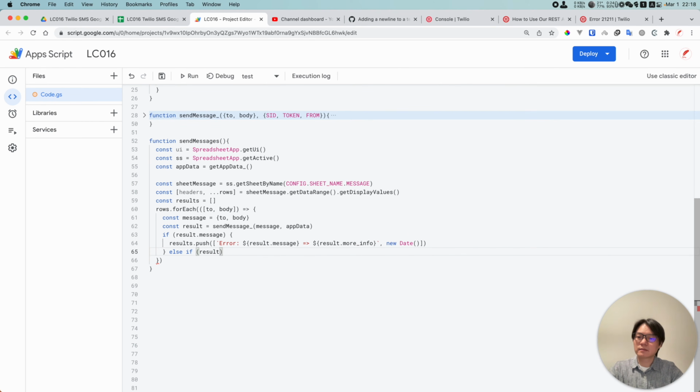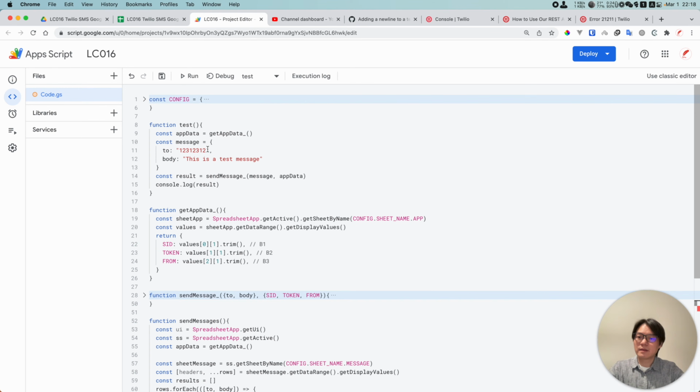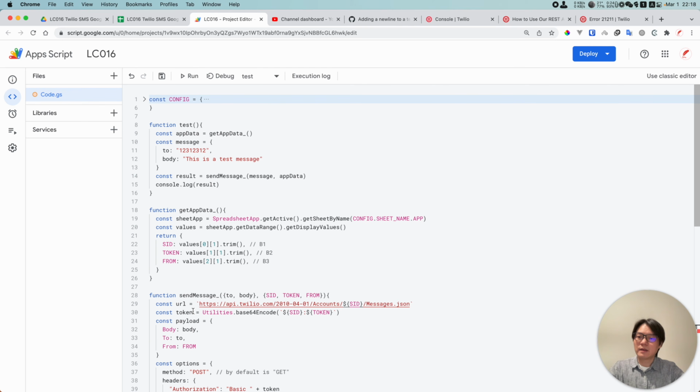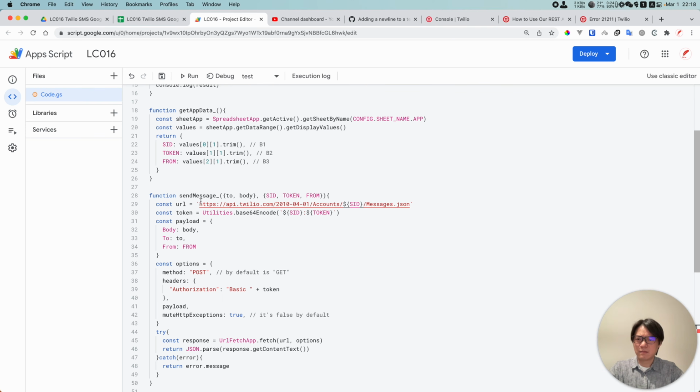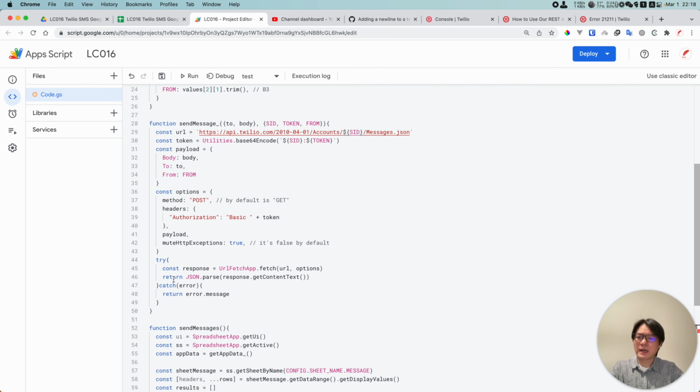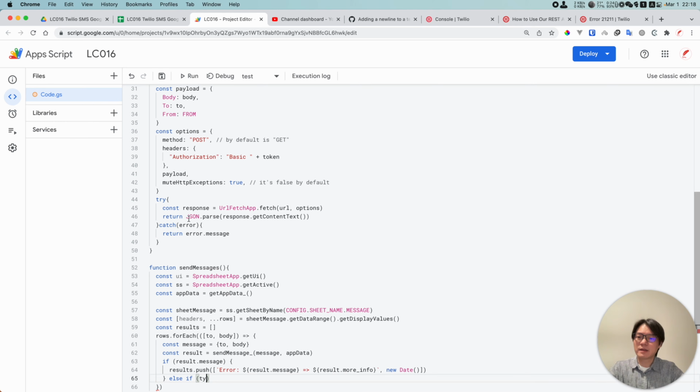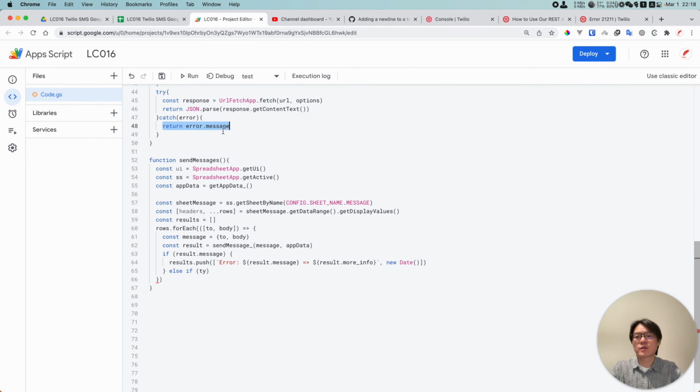result type of, because here what we did in this sendMessage, where is the sendMessage? So we have two possibilities. So the first one is going to return a JSON object, and if any errors, we're going to return this error message. So this error message is going to be a string, right? So we can check if type of result is equal to string.